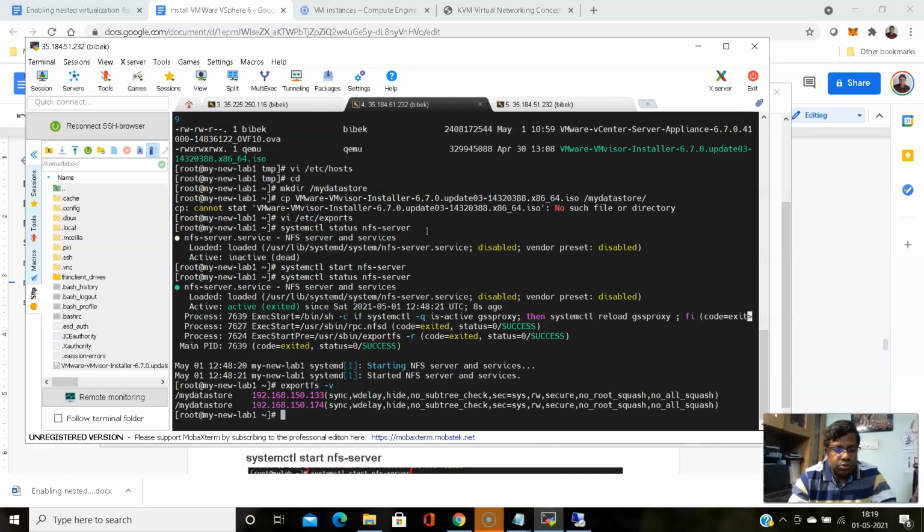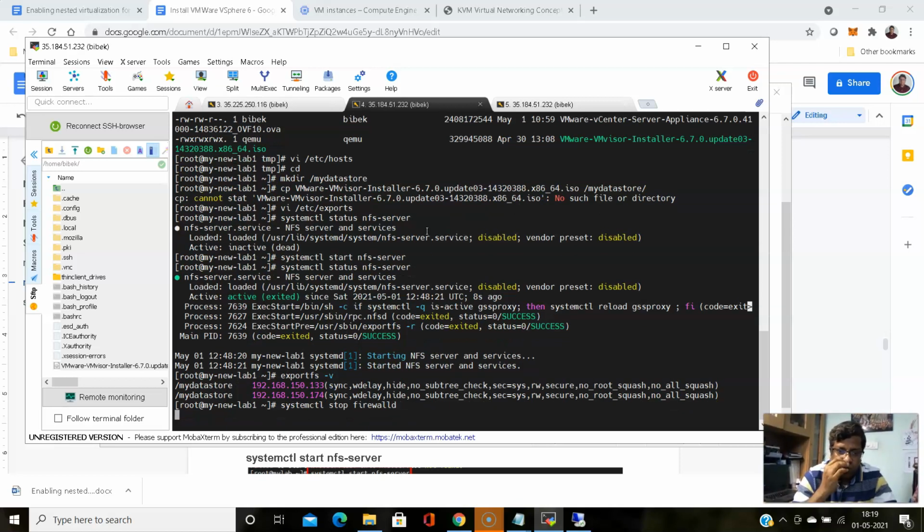So for our lab purpose, let's disable the firewall for now. Systemctl stop firewalld. It's always better to configure NFS version 4, which uses TCP instead of RPC, and allow port 2049. Then it will work. For now it's fine. So we have disabled it.